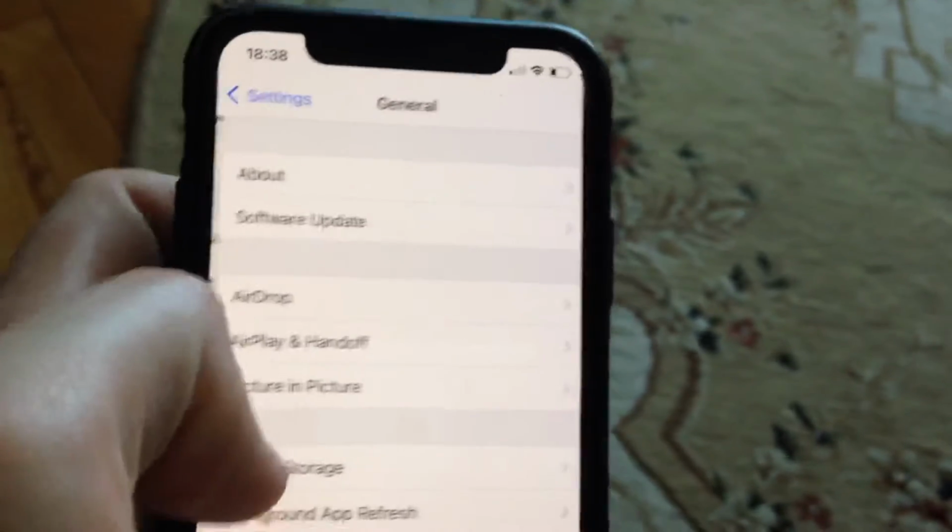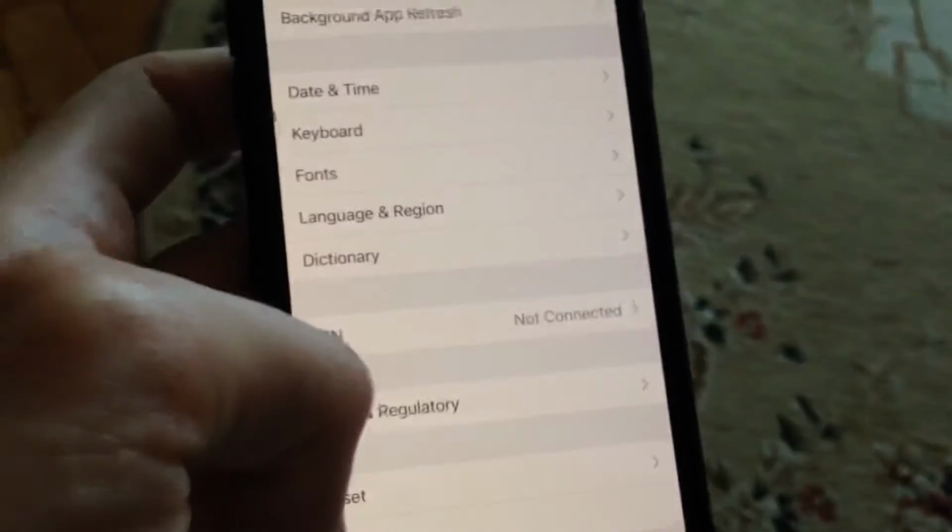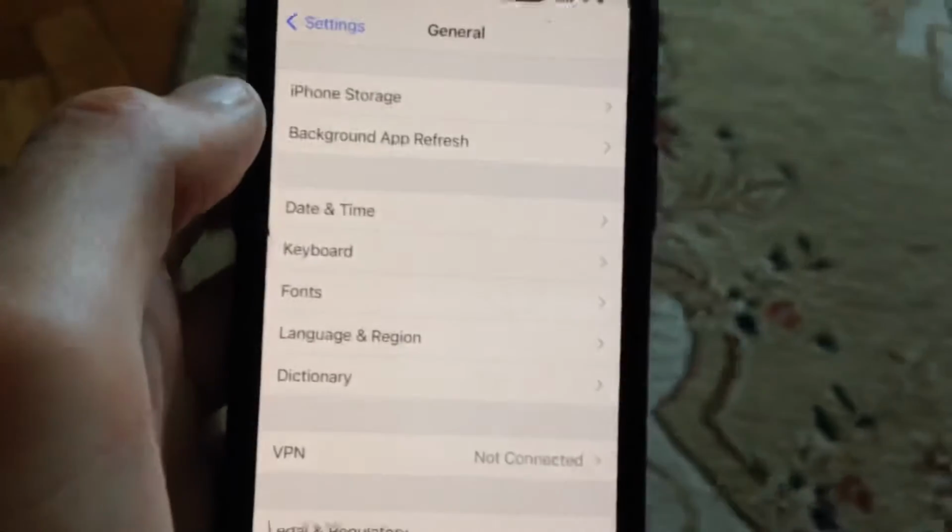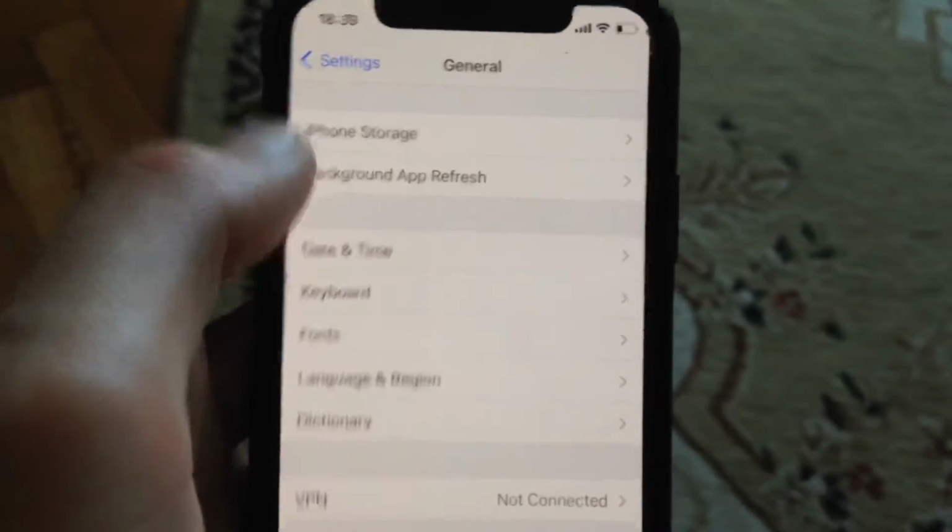So after, just go to the general, just tap on shutdown, slide to power off, wait for a second and just power on your phone again. So just simple, restart your phone.